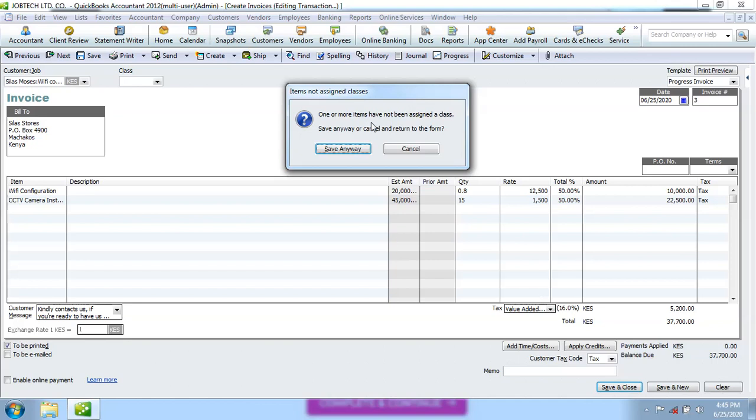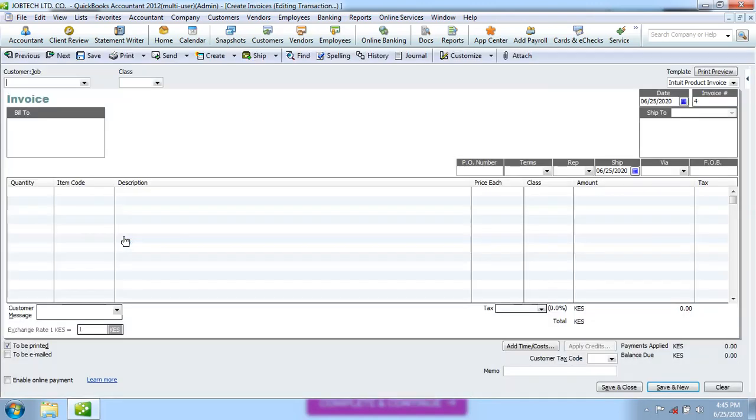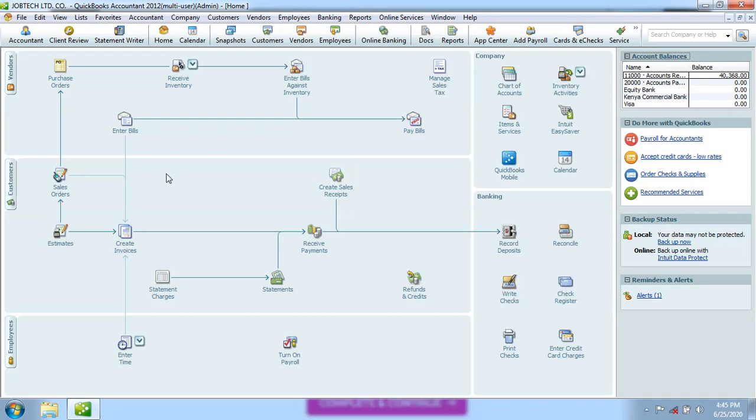One or more items have not been assigned a class. Click save anyway. There you are. So that's very important to master when it comes to invoicing. Let's ask for payment for those estimates before we wrap up this lesson. So create invoice. Sorry, we actually created the invoice. That's what we were doing.